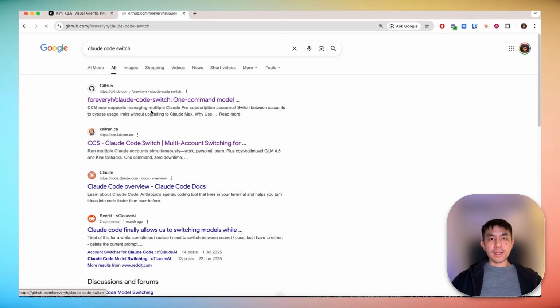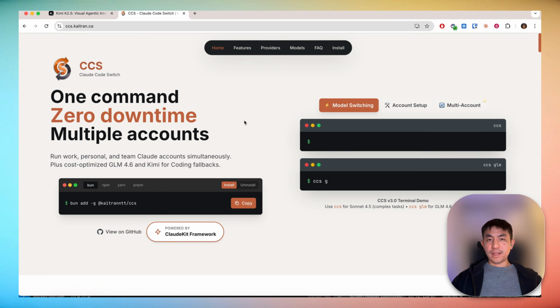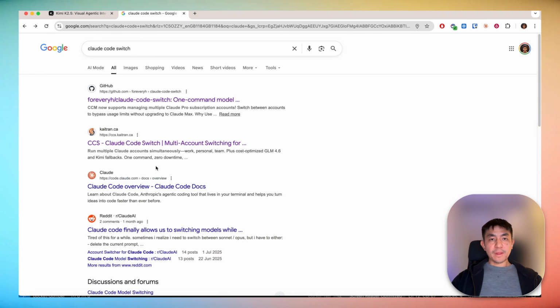I think if you just go on to GitHub right now, there's this Claude Code switch, and then there's another one over here that I think is a full app. To be honest, there are so many different versions of this, and I just find it easier to have control over how you do this. So let me just quickly show you how it's done over here.